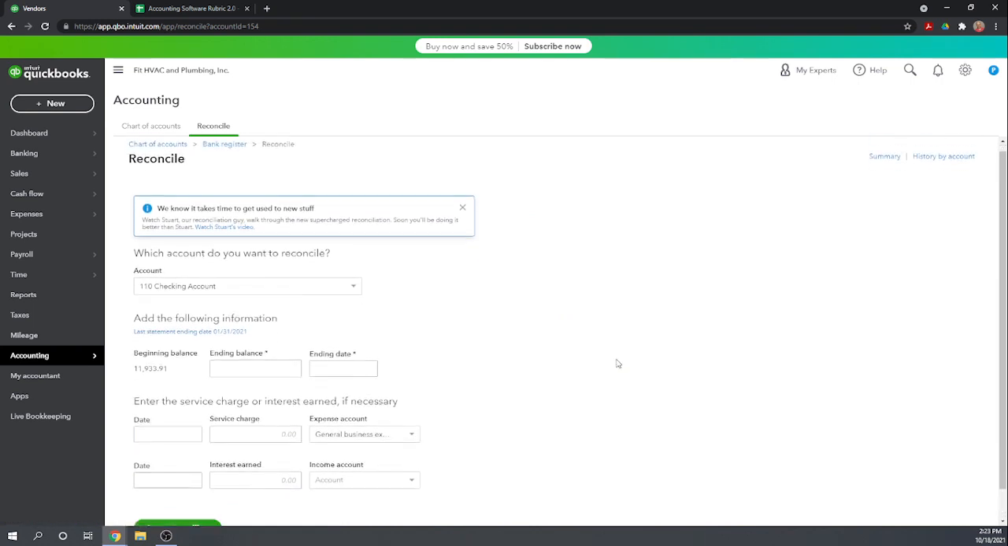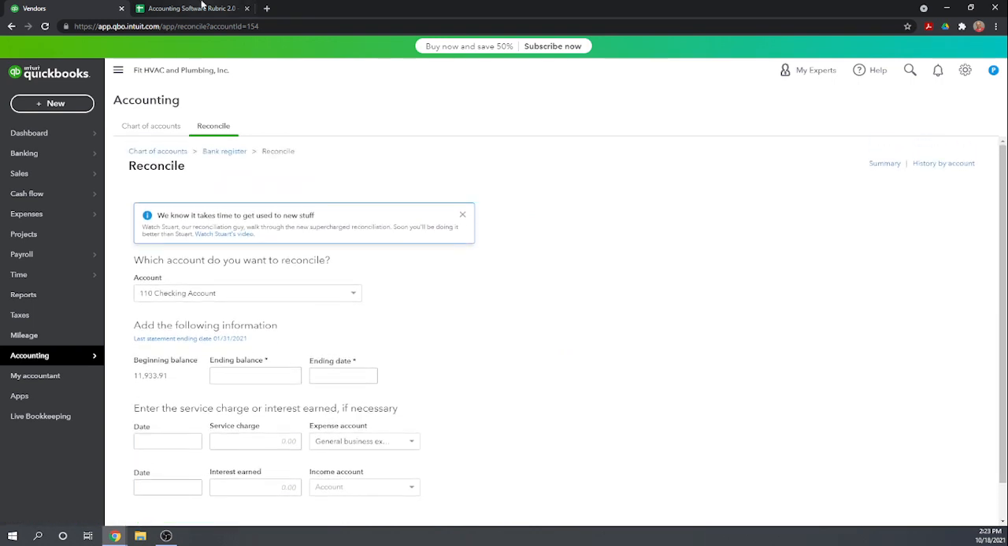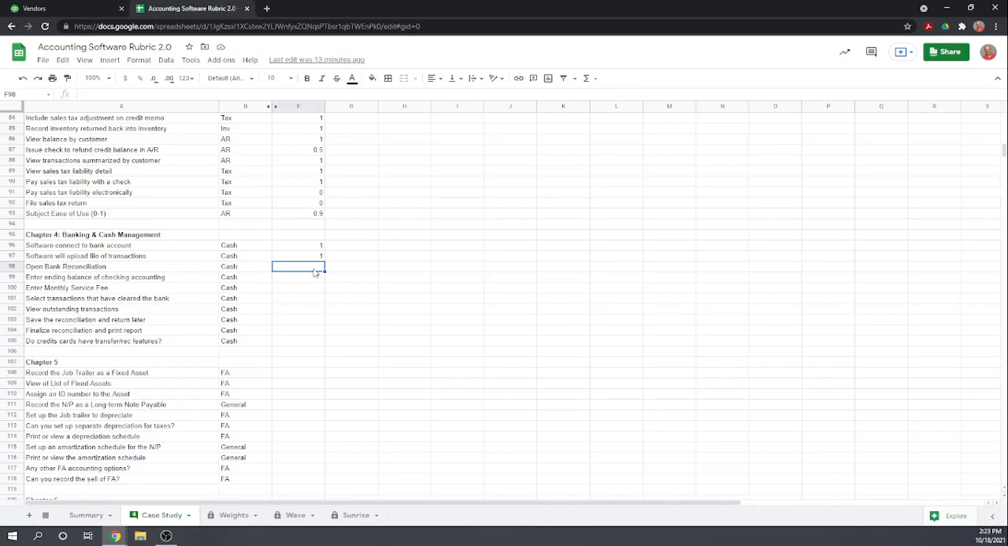Okay, there you go. It's been reconciled. Fantastic. Go to our scorecard. Very easy reconciliation process. There were a few things that were wrong, which was fine. That's why you reconcile your account. It was very easy to go through QuickBooks, figure out what the differences were, and correct them. So we were able to open it. We entered the ending balance, entered the monthly service fee, selected transactions that cleared. We were able to view those outstanding transactions below. We saved the reconciliation and returned later.